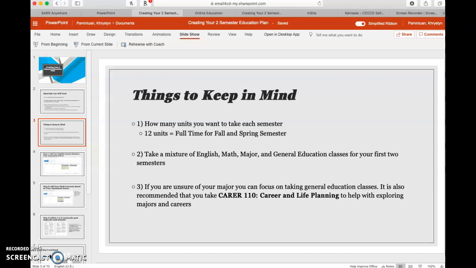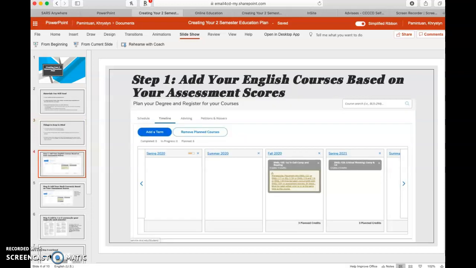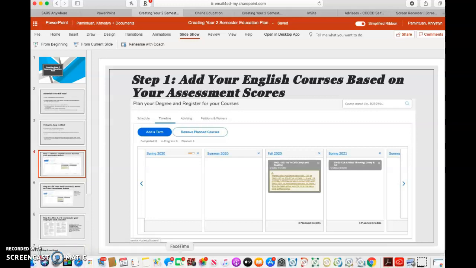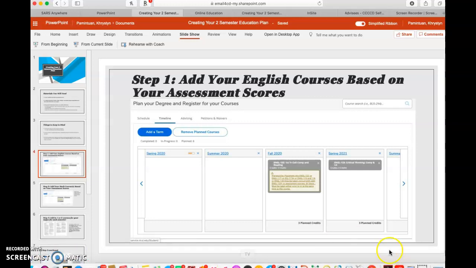It is also recommended that you take the Career 110 Career and Life Planning course to help you with exploring majors and careers. All right, let's start with step 1. So step 1 is adding your English courses based on your assessment scores. So you should already have your assessment scores with you, and we are going to use the student planning tool to start planning your English courses.